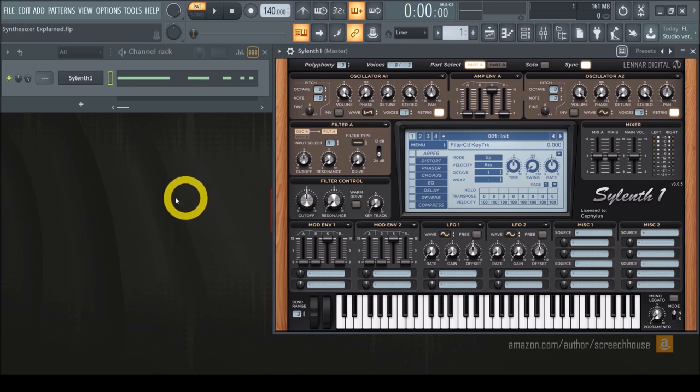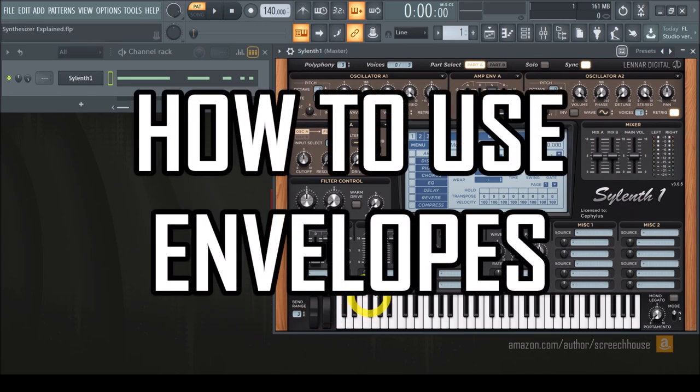Make sure to watch it to the very end so you can instantly take advantage of some of the sound design basics, which for today is using envelopes. Now, to keep it short, we'll save the other major segments such as oscillators, filters and LFOs for another time.